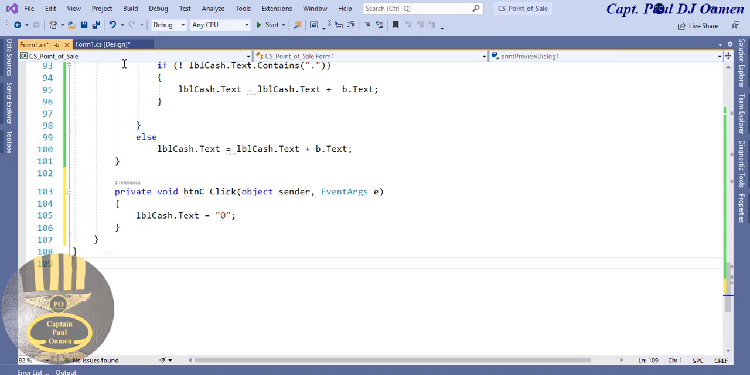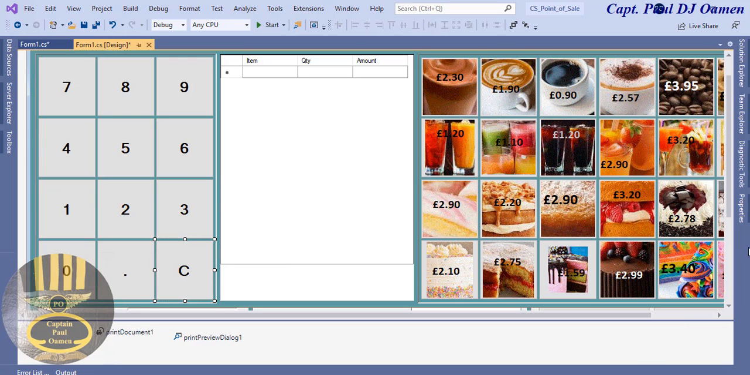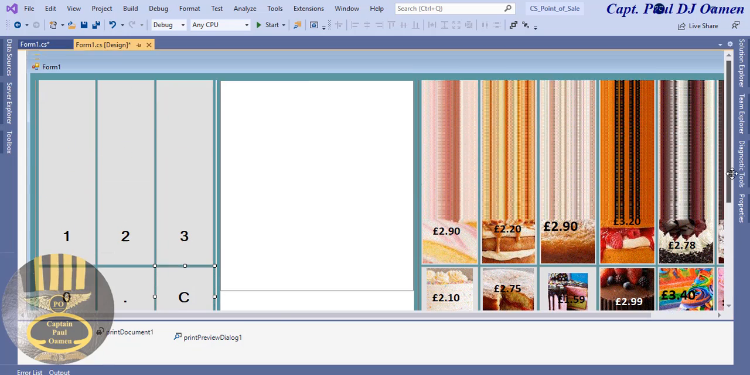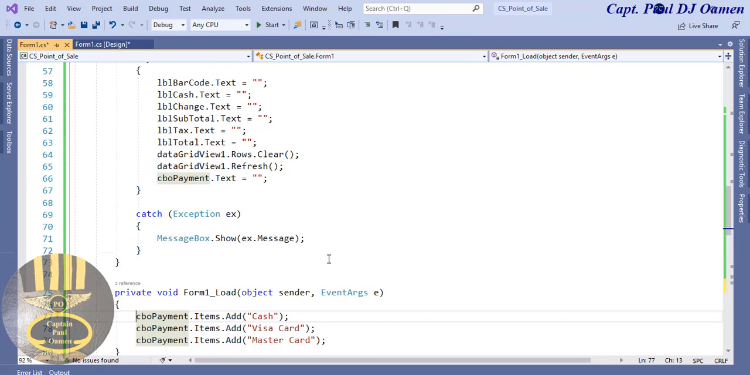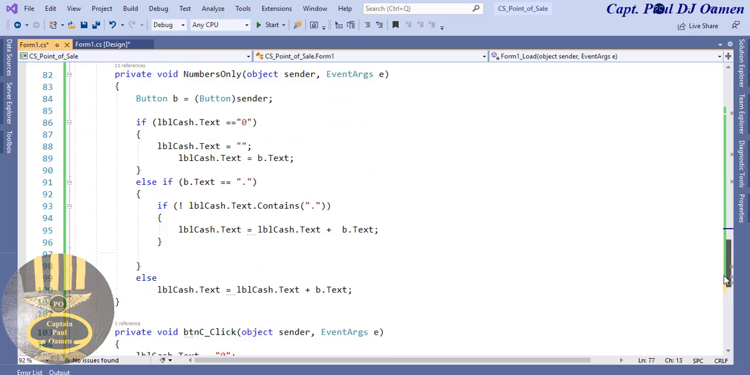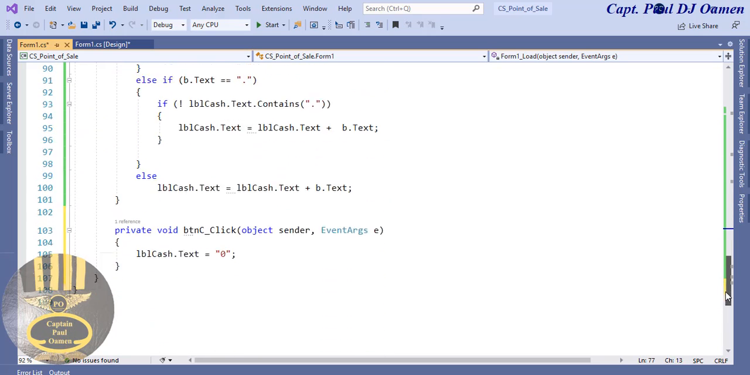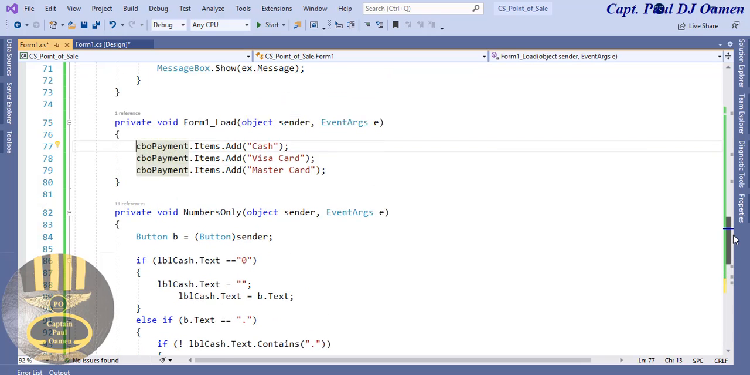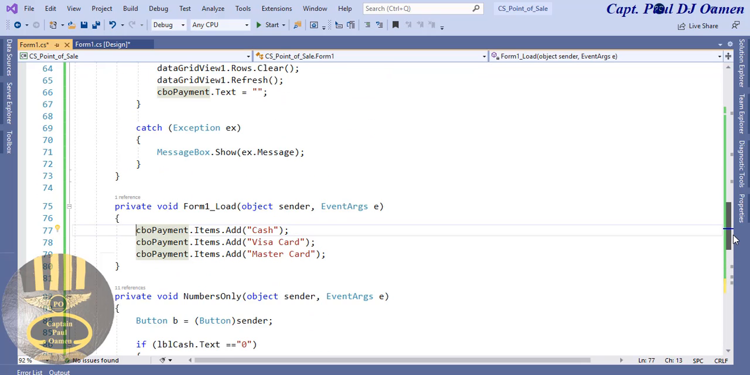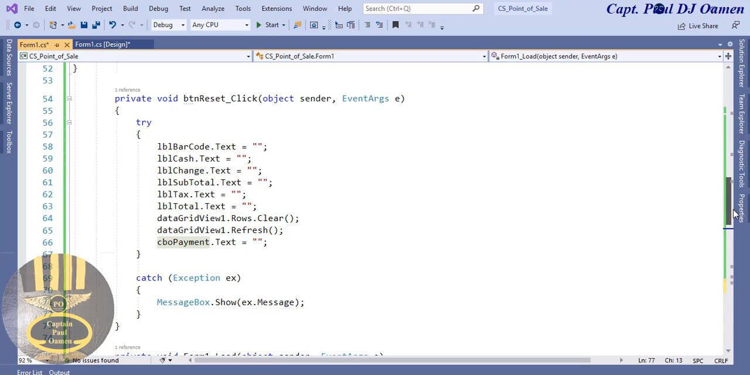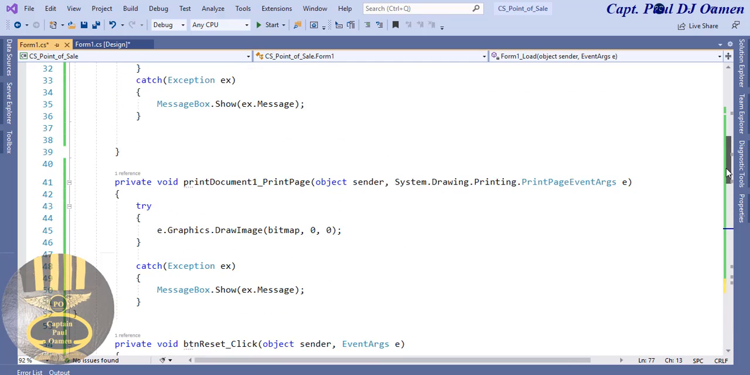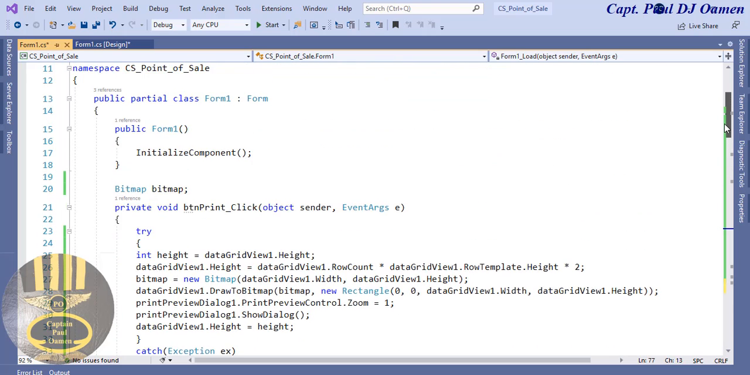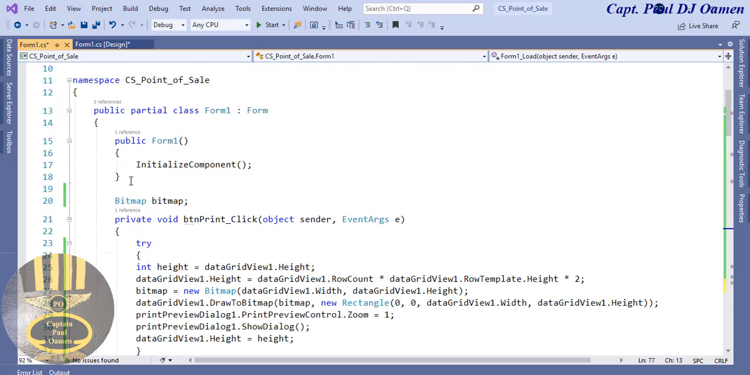That is fine. Now I need to create a function here. So let's go right up there. Have a good look at these lines of code for now. That's just for the button. That is for the form load, clear or reset, and part of the print, and right underneath here I'm going to create as follows.